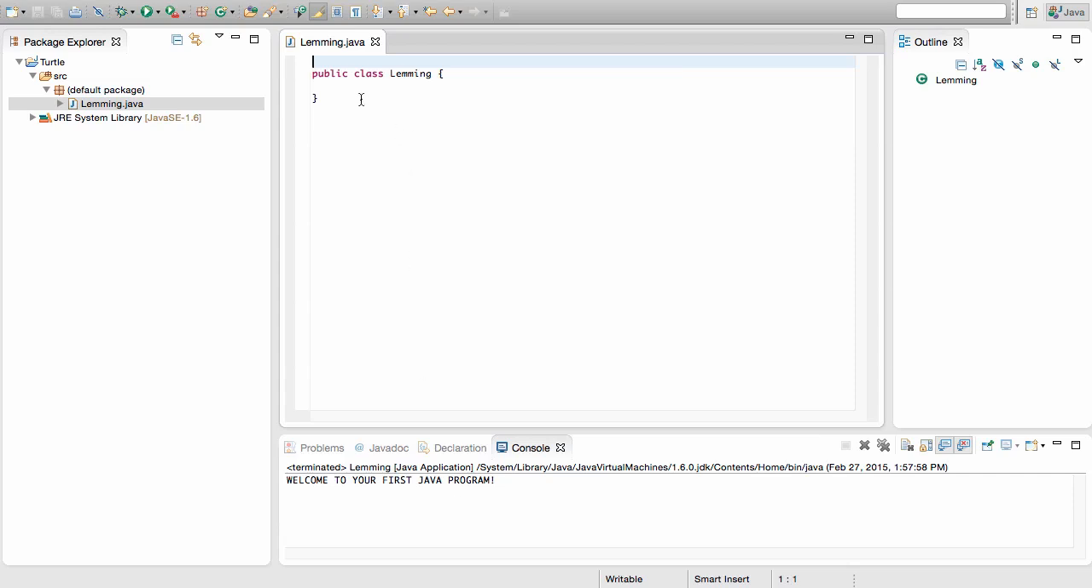So we know that all code in Java wants to be inside of a class, and these classes are going to be storage compartments, right? So when I use the keyword class, the program knows that the next word that's going to follow it is going to be whatever I want to name the class. In this case, I want to name this class Lemming.